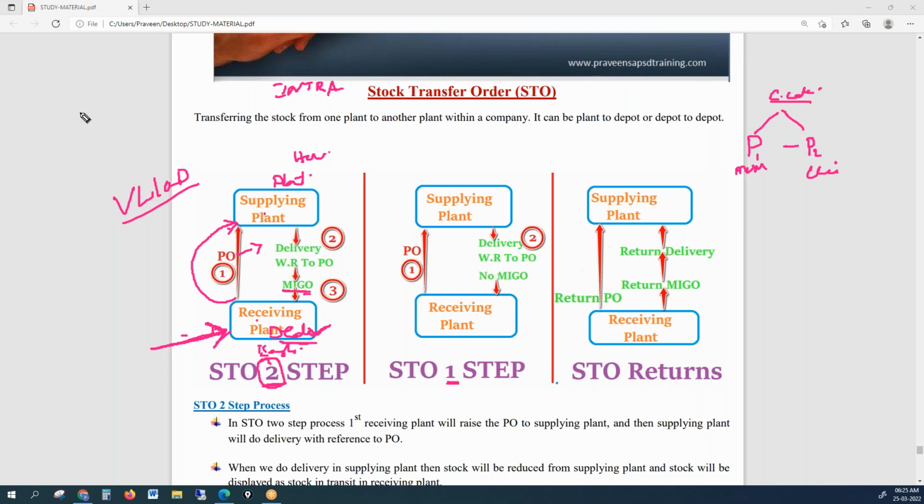There is also the intercompany STO process; this one is the plain STO, right? So what is that intercompany STO? Intercompany STO is plant 1, plant 2. Plant 1 belongs to one company code, plant 2 belongs to another company code, but both company codes belong to the same company. This is intercompany STO, right? Here the transaction is between the plants. Here the transaction is between the company codes.